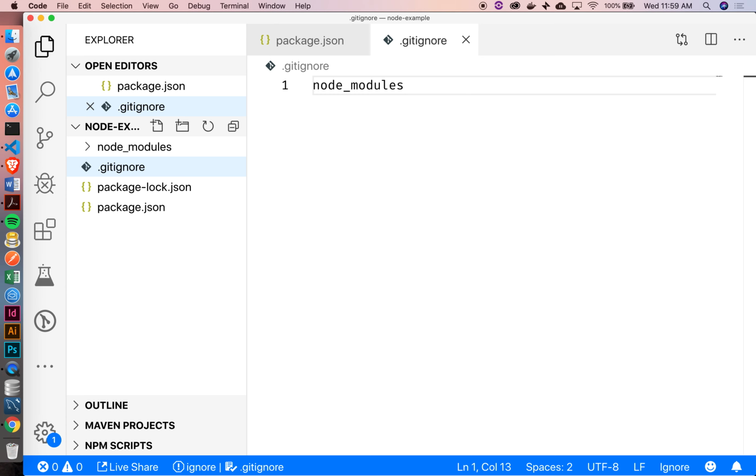Now, why would I want to ignore that? It's really big. It's going to be enormous. Yeah, it's going to be huge. You guys will see, because what happens when we install one dependency, what if that dependency has other sub-dependencies? So it goes in this recursive fashion. It actually has to resolve all of those sub-dependencies as well. So you'll typically end up with quite a large node modules folder.